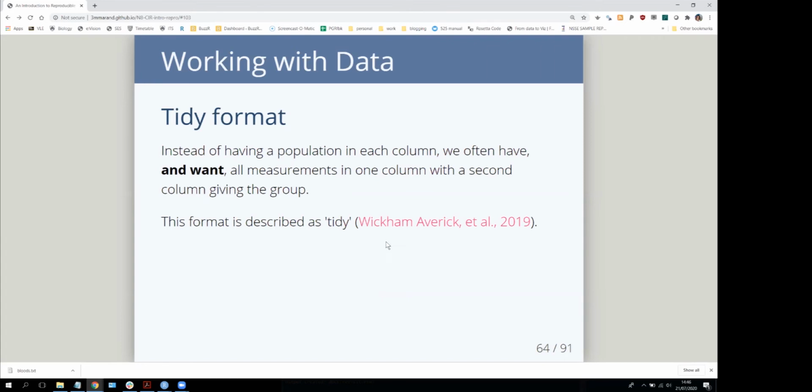And there's a great paper, which I highly recommend reading, it's quite accessible, by Wickham and Averick, et al., on tidy data.